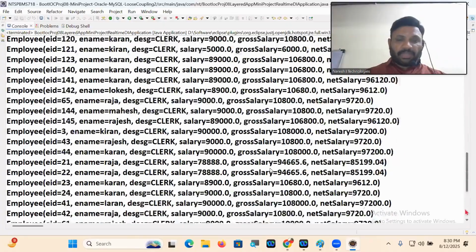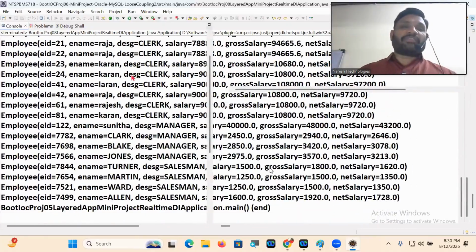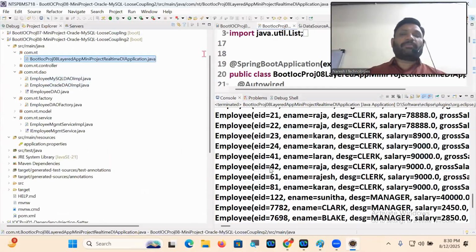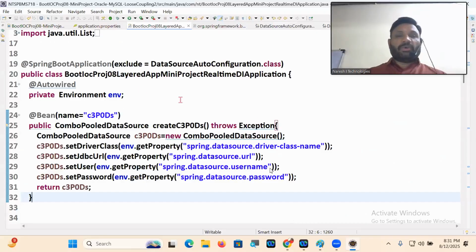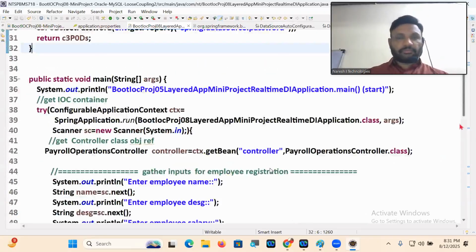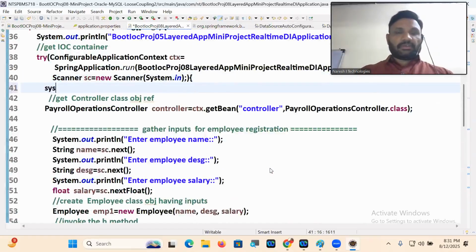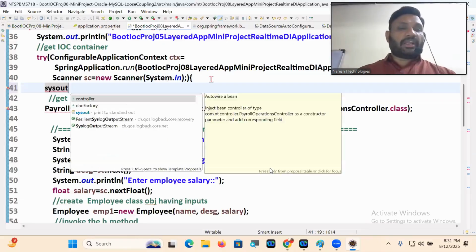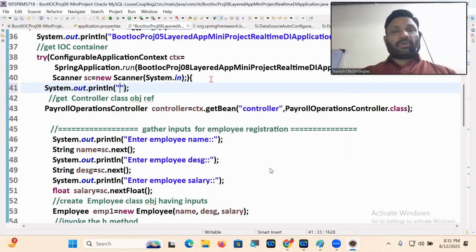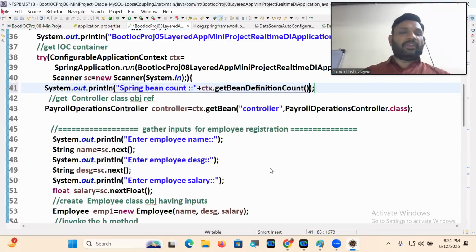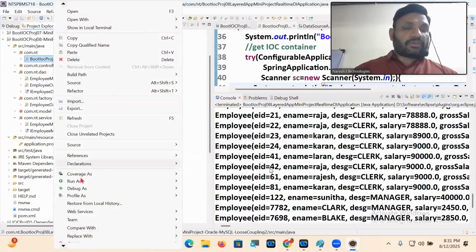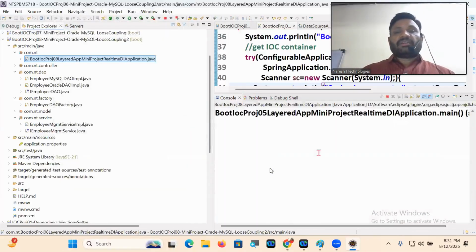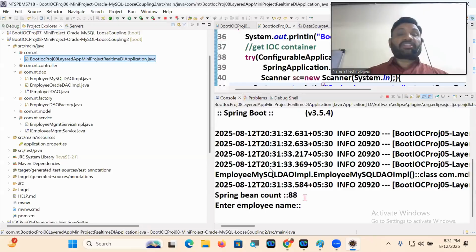Auto configuration beans count. I think I printed in the other project, not here. No problem. We'll print one more time here, guys. System.out.println Spring beans count, ctx.getBeanDefinitionCount(). Run as Java application. How much count?